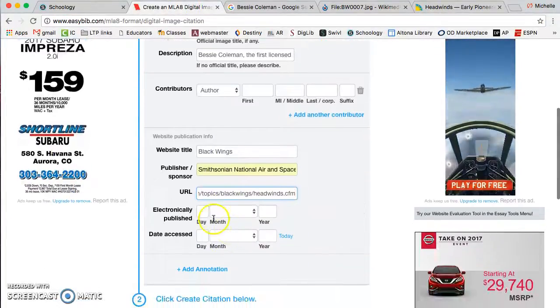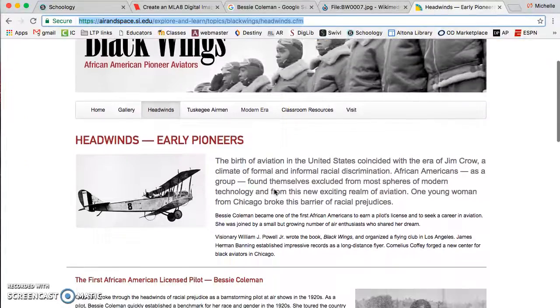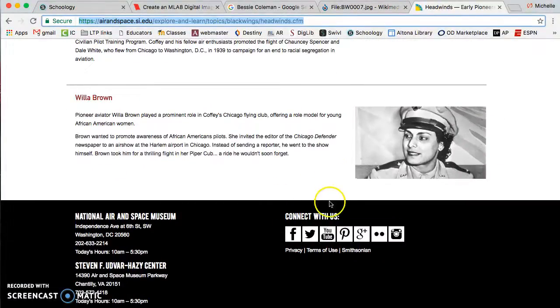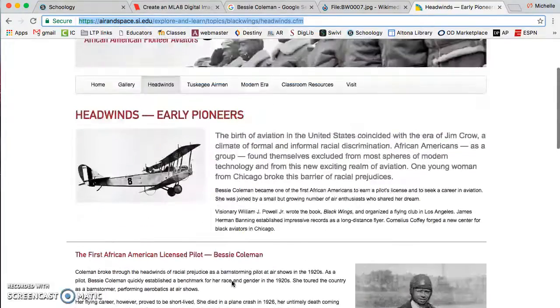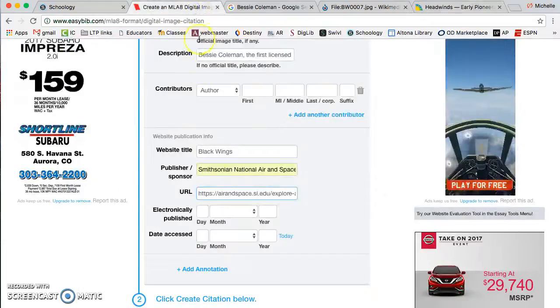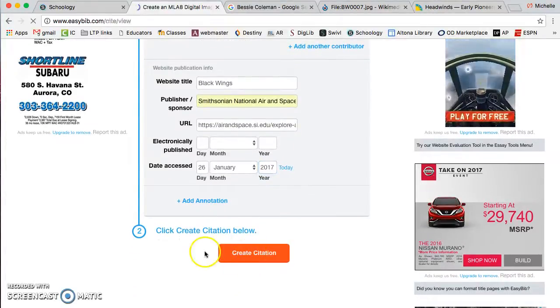And then the date it was electronically published, this picture. Unfortunately, there's no information on this page. A lot of times you will at least get an updated year or something down here at the bottom of the page. This one doesn't have anything. I've looked it all over. There's no information here. So I'm going to skip that part. I've tried. I've done my very best to find that information, but I can't find it, so I'm going to skip it. And then we go here, and date accessed is today's date, the date that I pulled it up. And then we click Create Citation.